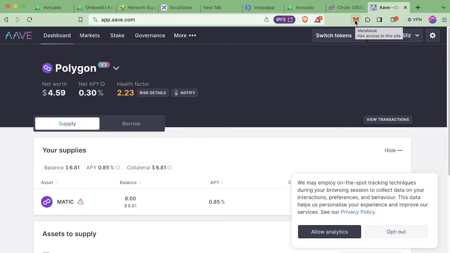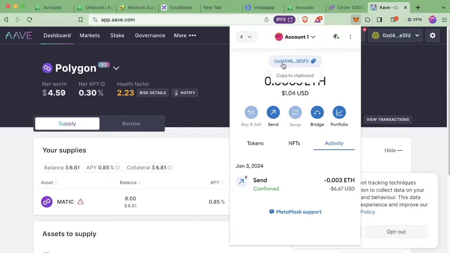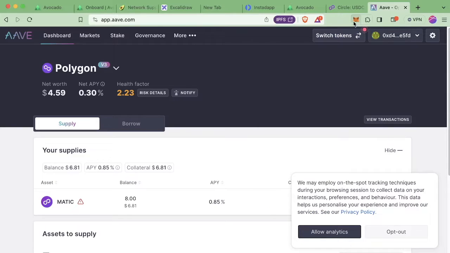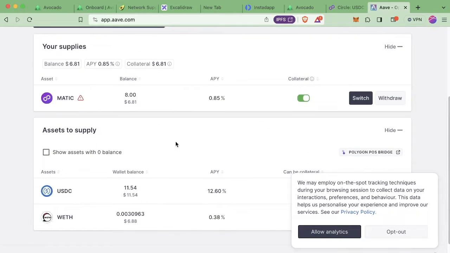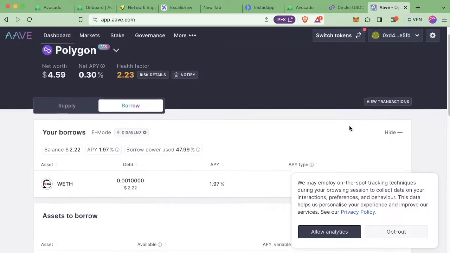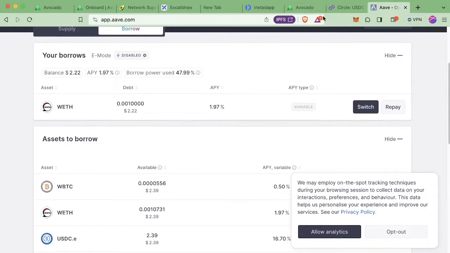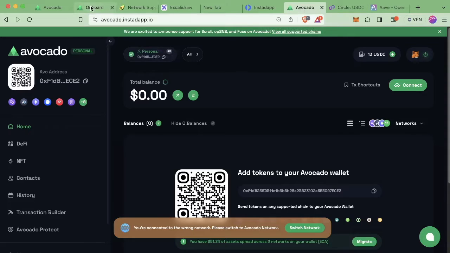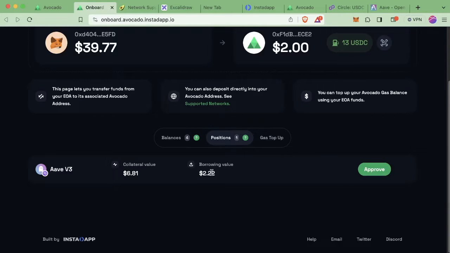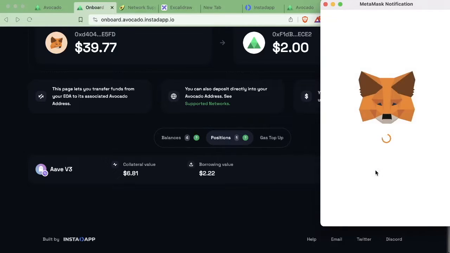So now we're messing with Avocado. We want to always double check that we're on the right wallet. 0xD40. Okay, so that looks about correct. Okay, cool. Supplied 8 Matic, borrowed 0.01 ETH. Okay. Let me go back to onboard. And that's about it right there. Okay.